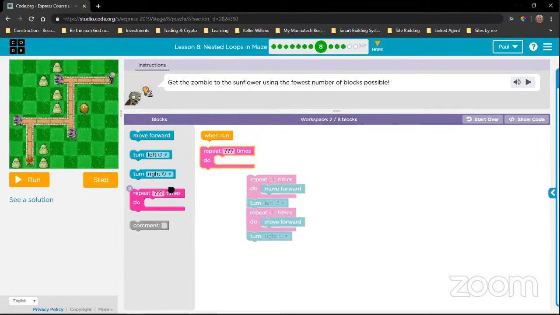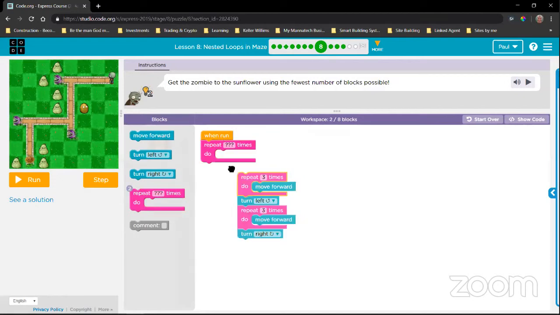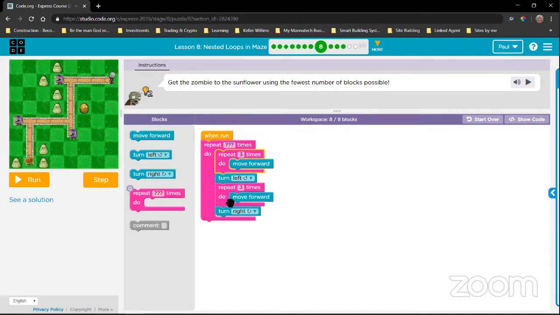For a nested loop, the main one is going to touch the when run block and all the rest will go inside. Okay, and this has to repeat how many times? How many times do we want to repeat this entire segment of code here? 4 times. Do we really want to do that 4 times?